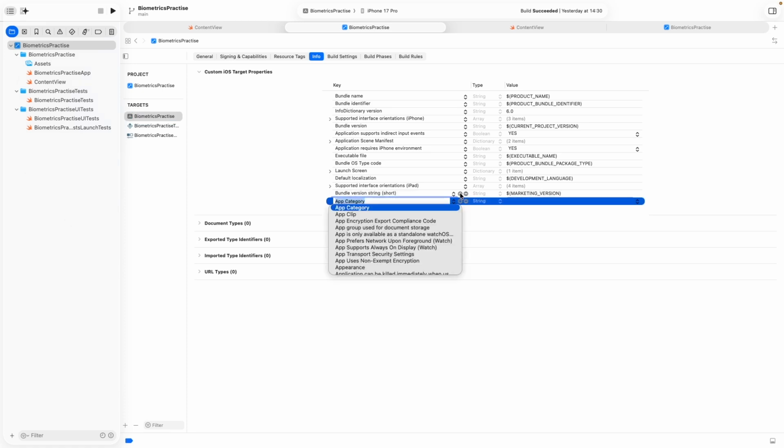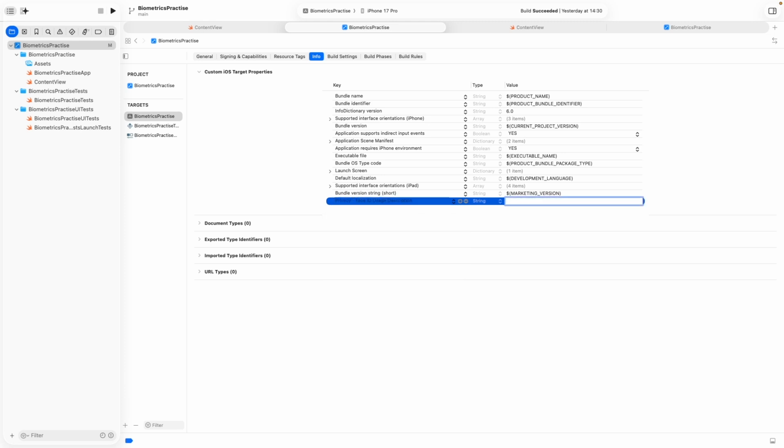I personally prefer to do it at the bottom. Then we need to type in Privacy - Face ID Usage Description. We then leave the type as a string, and then we type whatever we want the value to be to show the user when requesting the Face ID. So for example, this app requires biometrics to authenticate your login.